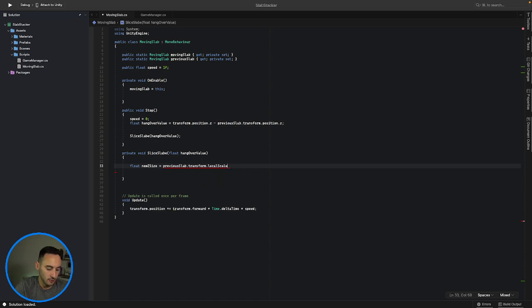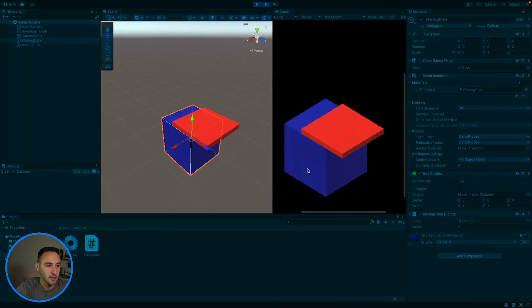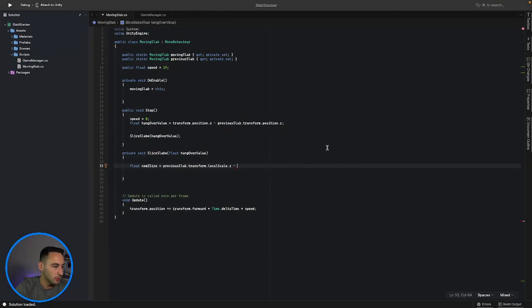So local scale dot Z, because we're working on the Z axis, minus the hangover. So it's going to be this entire cube minus the hangover, which will give us the new size. So minus Mathf dot Abs, like that.